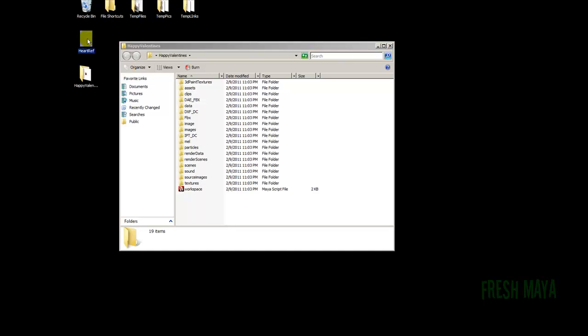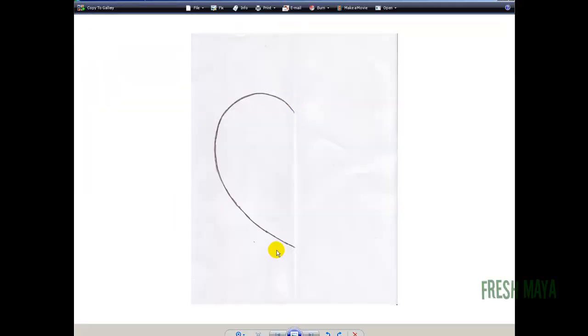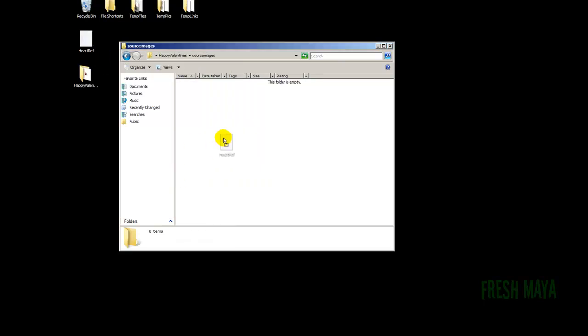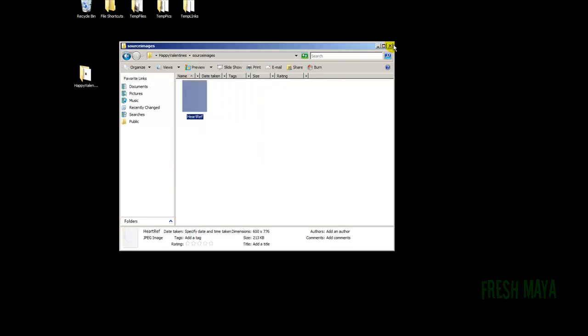I took a sheet of paper, folded it in half, and drew half a heart. This is going to be my reference for modeling my heart. In our project folder, there's a folder called Source Images. I'm going to open that up, and I'm going to put my reference image right in that folder.